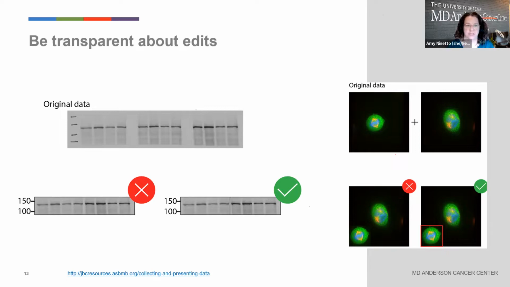So any alterations you make, you just want to make them clearly visible to reviewers and readers so that they know what they're looking at, and you're not inadvertently deceiving people.